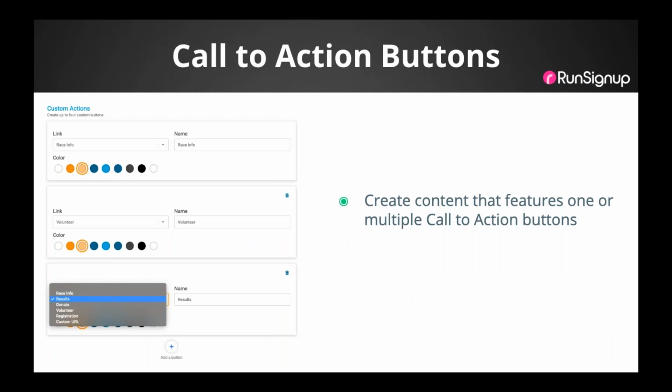So if you want to drive behavior from your cover page, you want to potentially create multiple calls to action, such as register now, donate now, volunteer now, join a team. You can build all these different button call to actions on your site.